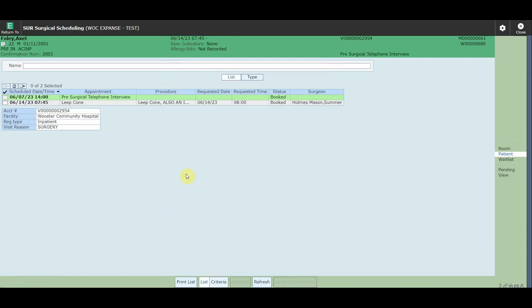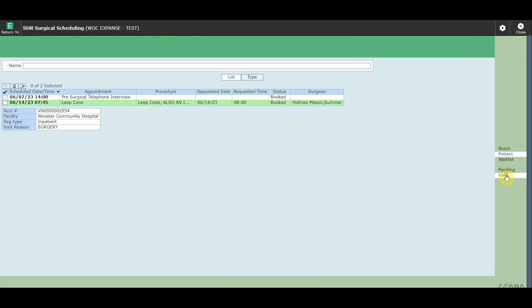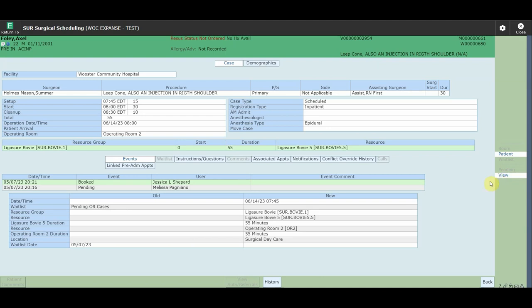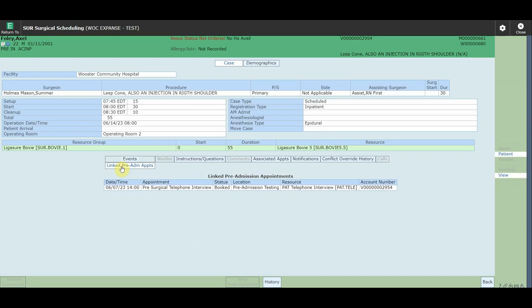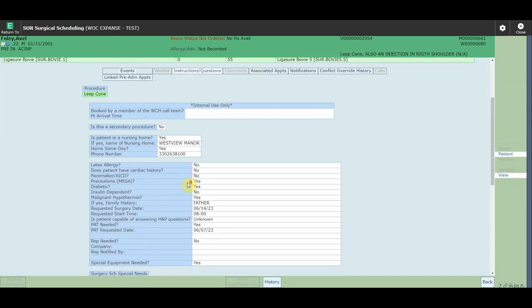Here, you'll be able to see that this procedure has been officially booked. The status is booked and the scheduled date and time is populated. Also, we can see that a pre-surgical telephone interview has been scheduled for the date and time shown. I also want to note that if you highlight the scheduled procedure and click View, you are able to see those details for the linked pre-admission testing appointment here as well. As always, you will be able to see those questions that were completed when the case was initially requested.